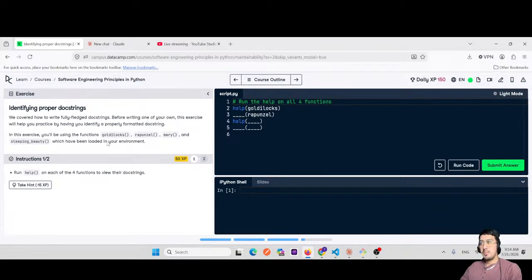Okay, identify proper docstrings. Look at fully fledged docstrings before writing one of your own. This will help you identify a properly formatted docstring. You will be using the functions Goldilocks, Rapunzel, Mari, and Sleeping Beauty. Then call help on each of these 4 functions. Okay, help Rapunzel, Mari, and Sleeping Beauty.